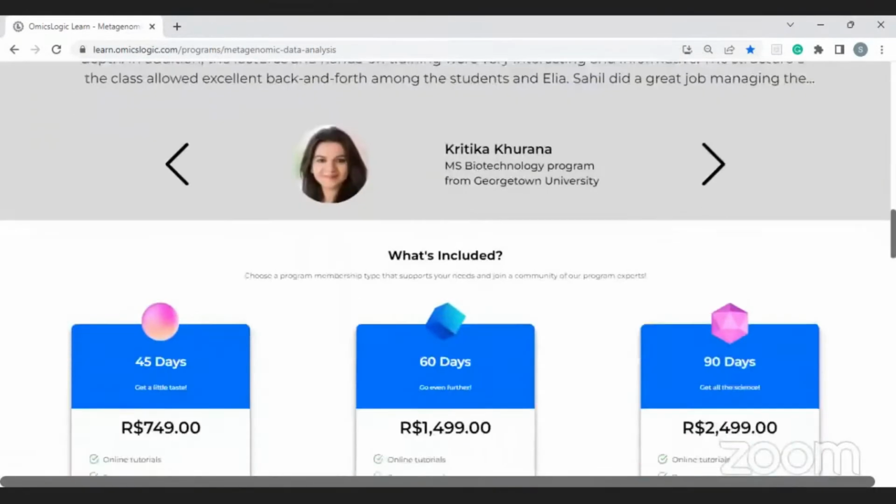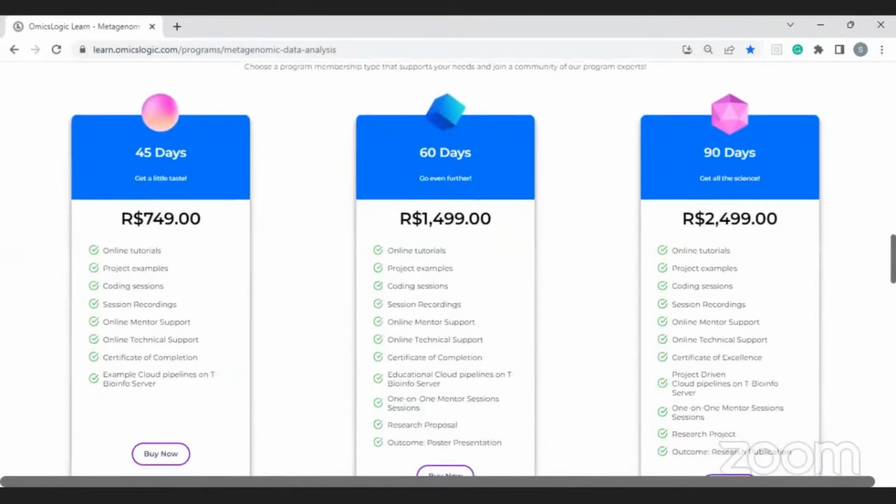If you scroll down further, you can see 3 different tenures for which you can enroll. The 3 tenures are 45 days, 60 days, and 90 days. The common resources applicable for all 3 tenures are online tutorials, project examples, coding sessions, session recordings, online mentor support via our Skype groups or Telegram groups, online technical support, a certificate after completion of the program, and example cloud pipelines on the T-Bioinfo server. So these are some of the common resources which you'll get.